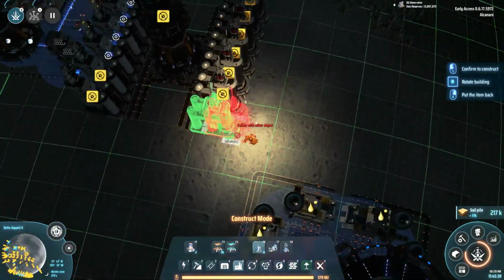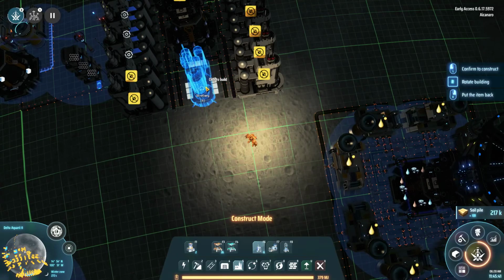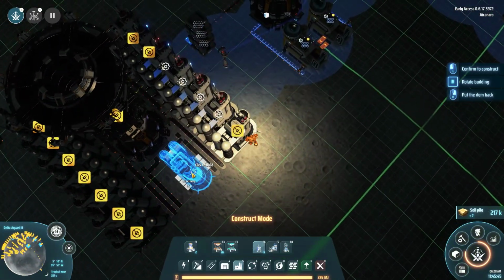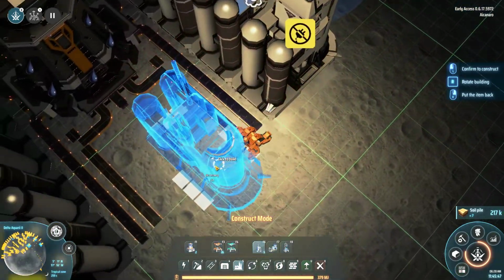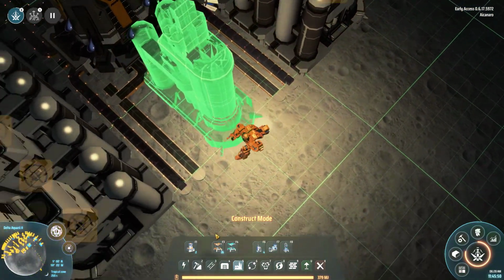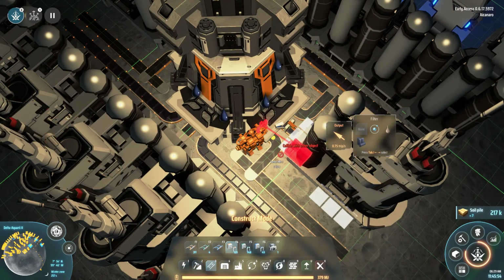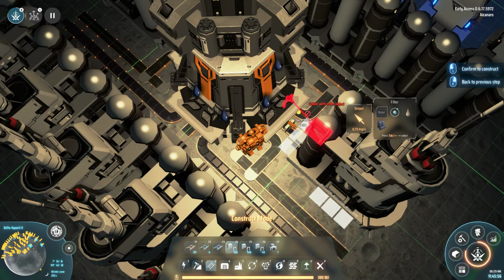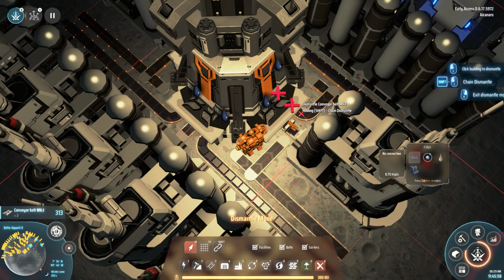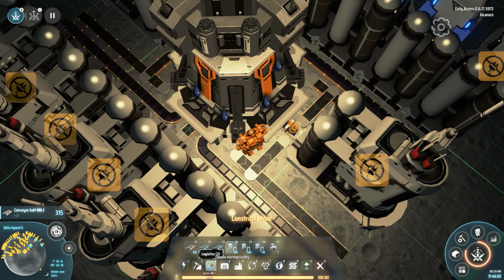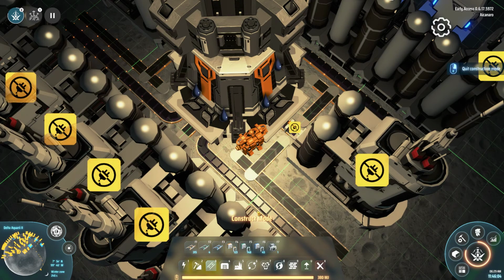Alright, so there are 14. And then we're going to put there we go. Alright. So input. You can see right now the output's not reaching. So you can do that by cutting it and then reconnecting it.